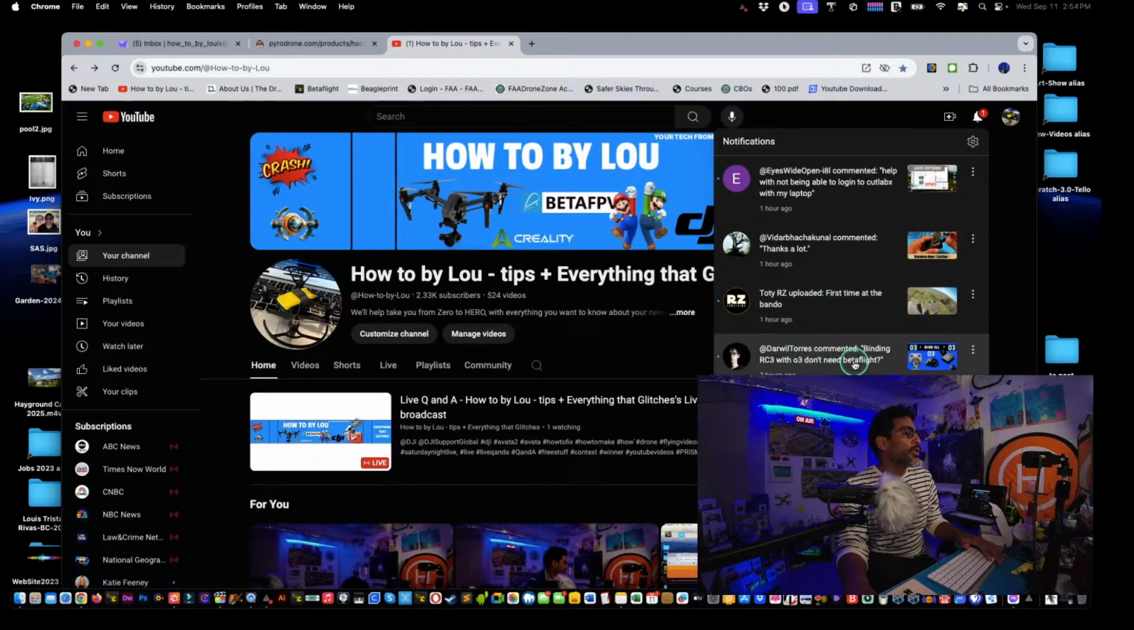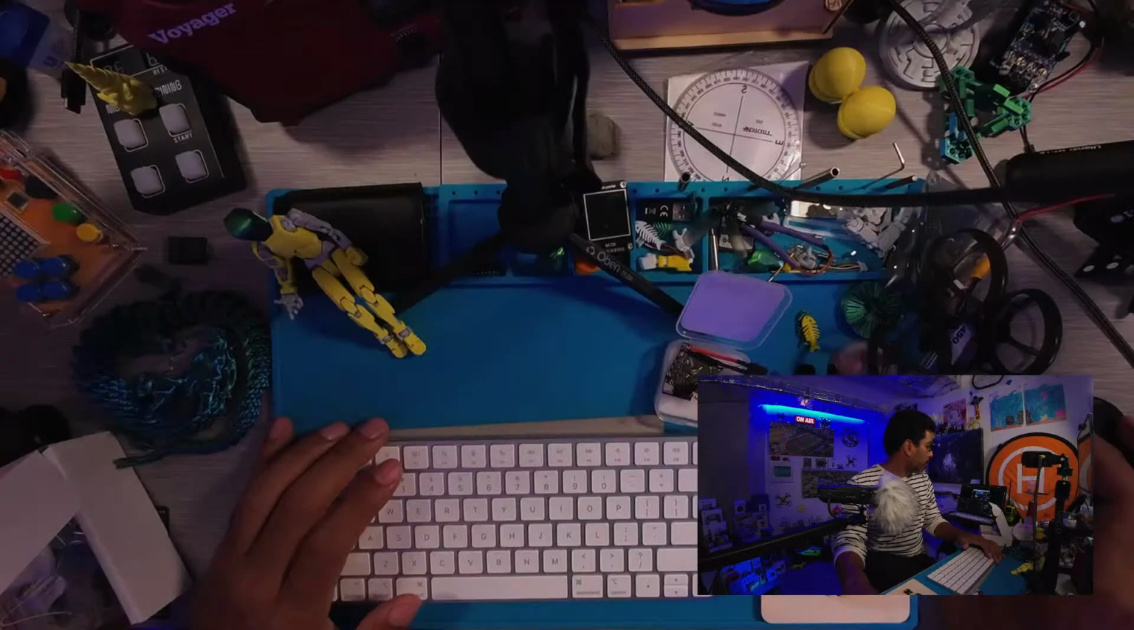Next question, binding RC3 with O3, don't need Betaflight. No, you don't need Betaflight. You only need Betaflight if you're building a drone. For example, here's a drone we're building right here. I got the parts, but I have to figure out some major configurations. Oh, there we go.